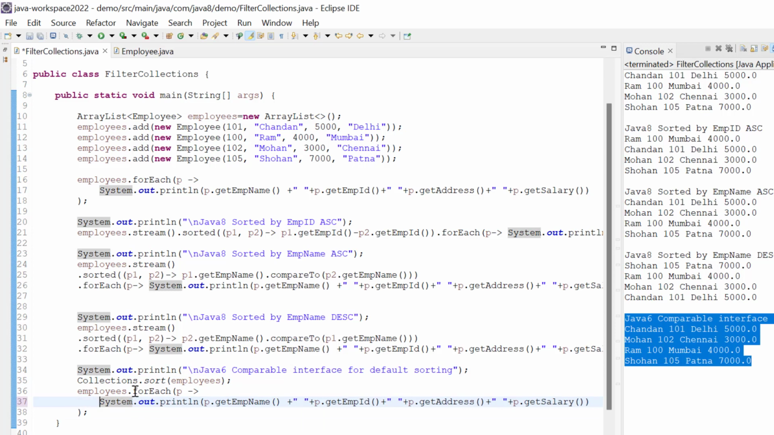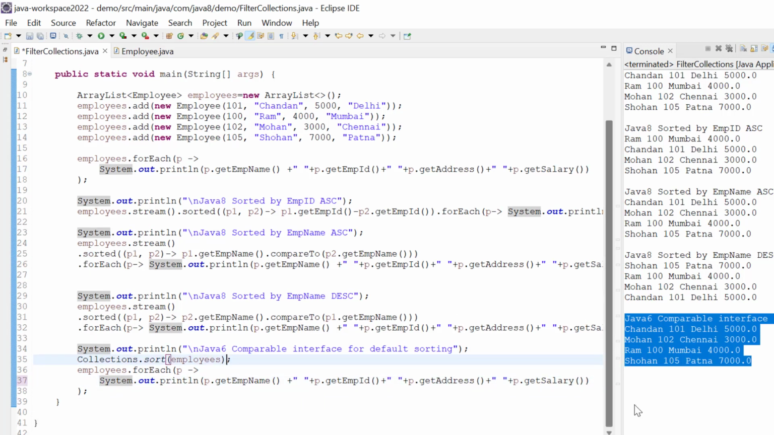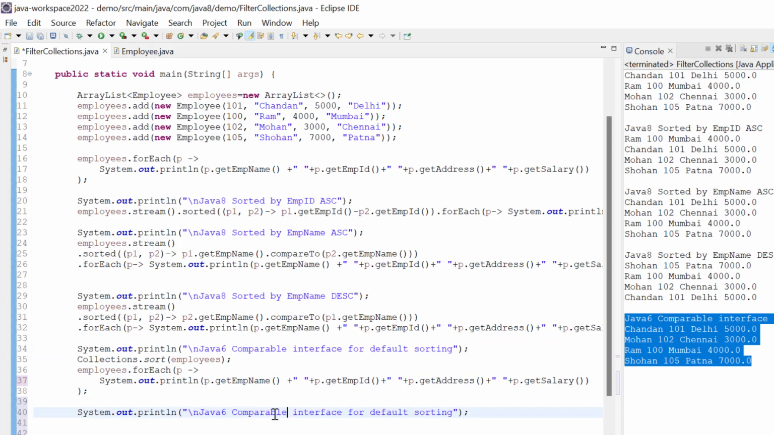Now suppose you have a requirement where you need to compare on other fields apart from the default. Then you can do it directly here also. Let me copy this and paste it here: Java 8 Comparator interface, for custom sorting. For example, I want to sort by address in descending order.